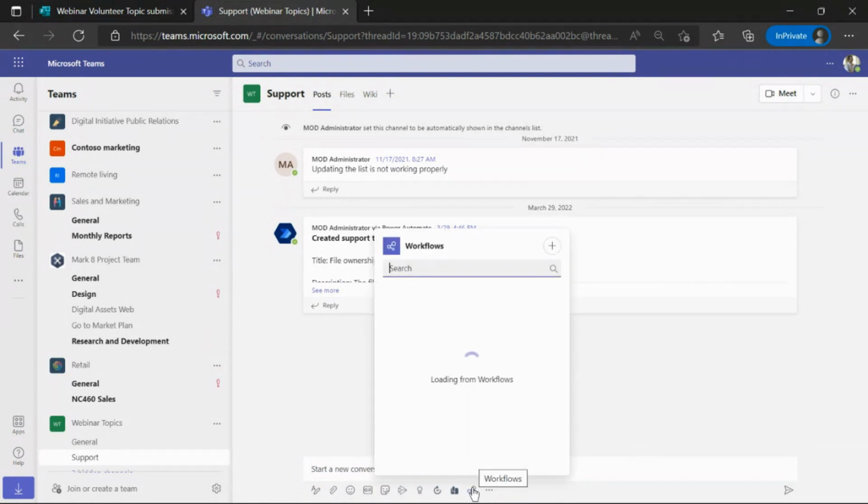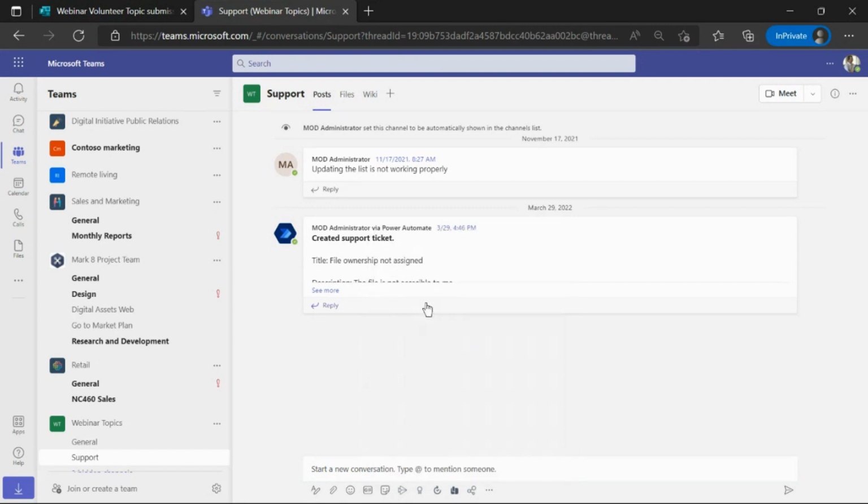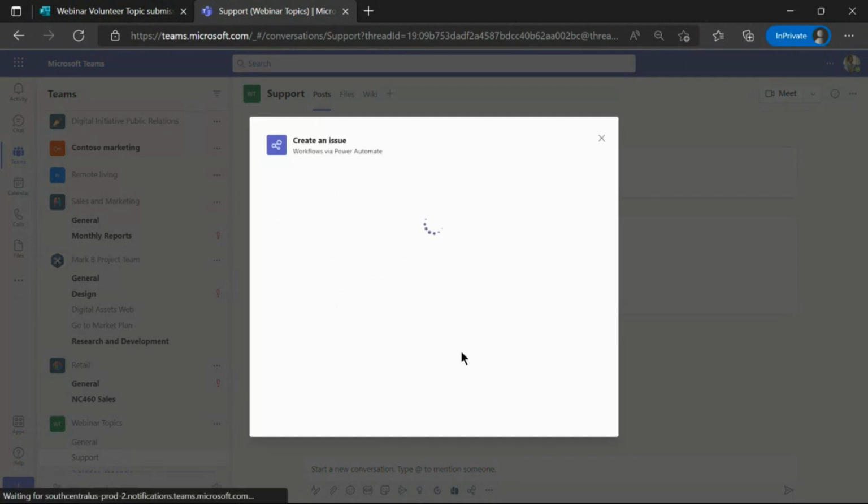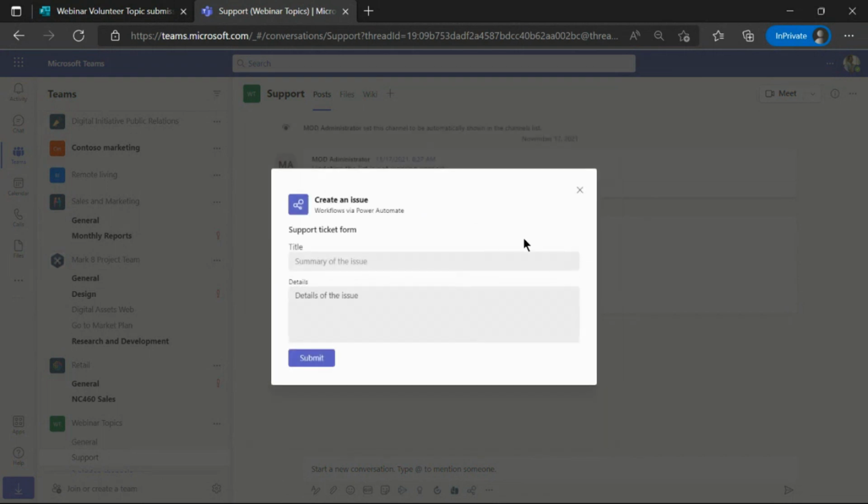When you come in here, you can see it fetches the flows from Power Automate. In this case, we've created a create an issue manual flow that I've shown before. And when I click into it, since this is Lee's first time using this particular flow, it signs Lee into the necessary services for him to kick off this flow. Once Lee's signed into the necessary services as part of that first page, he gets the form that we've set up for collecting support tickets issues.